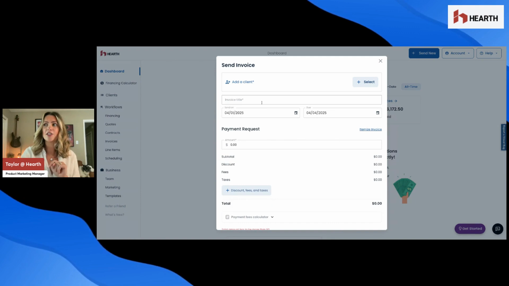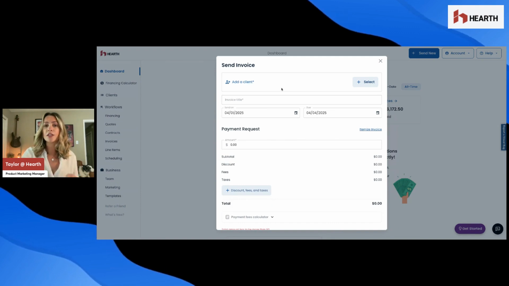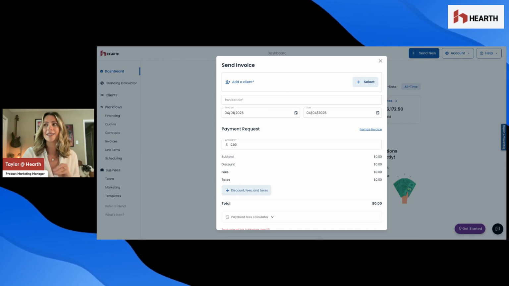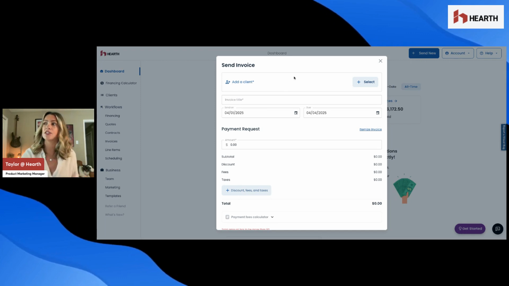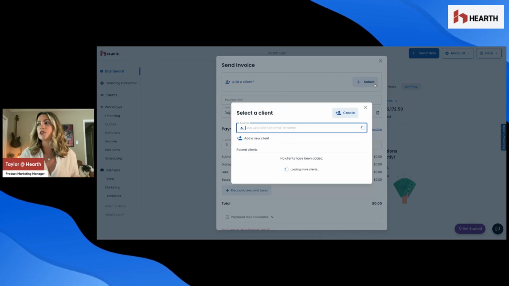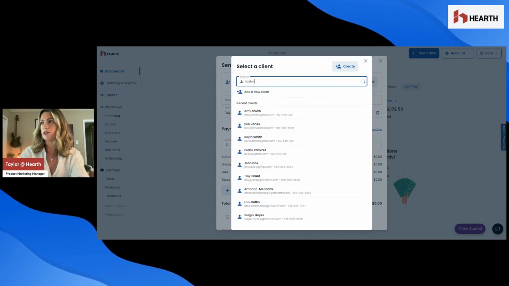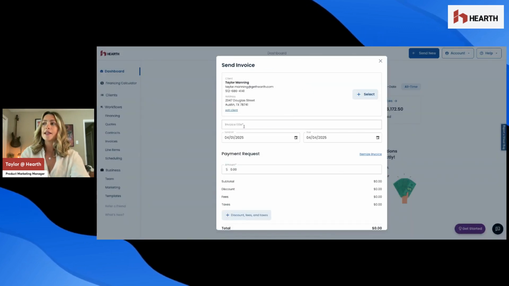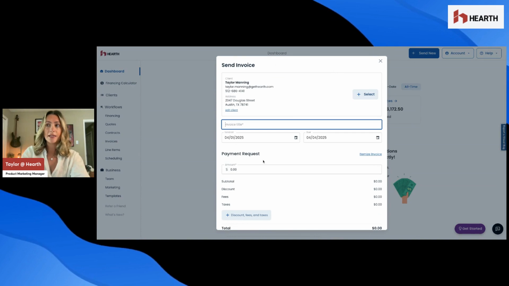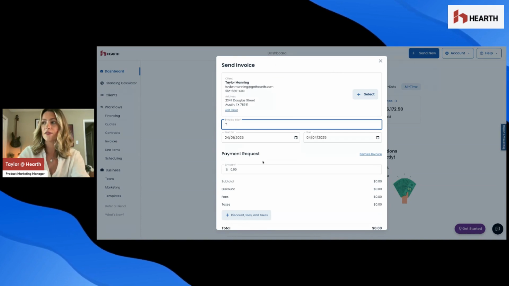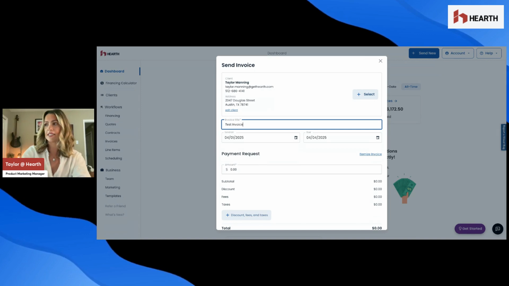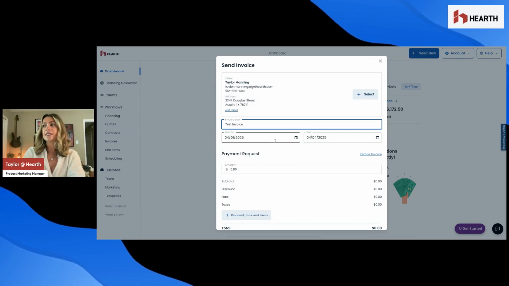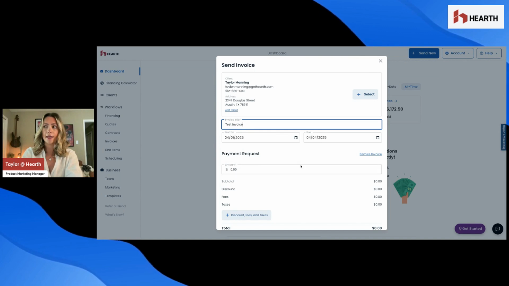Now, a couple of other features that I want to show you guys, such as previewing the invoice before sending, as well as the ability to save as a draft. So first, I'm going to start by adding a client, and I'm going to use myself as the example. Once my client is added, I'm going to put in an invoice title. This is nothing new to you guys. So we'll just say a test invoice here, sending today and then due on Friday.